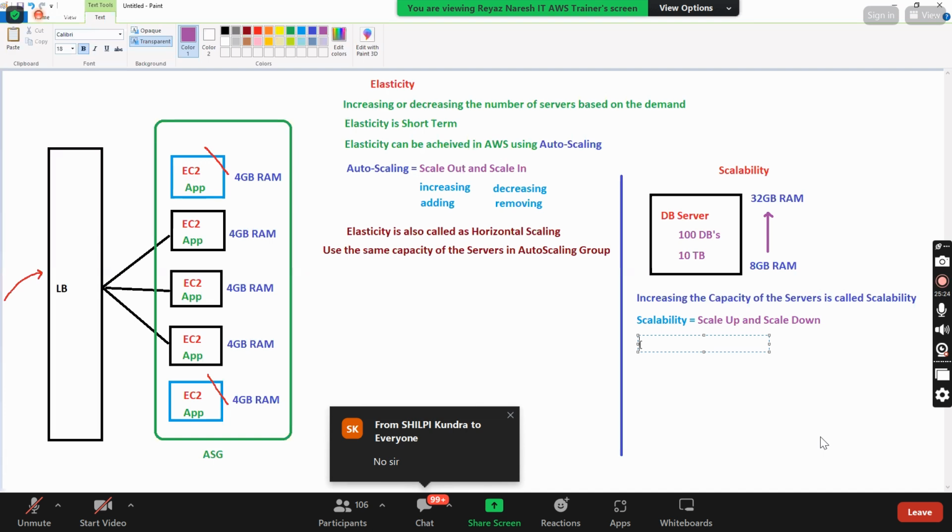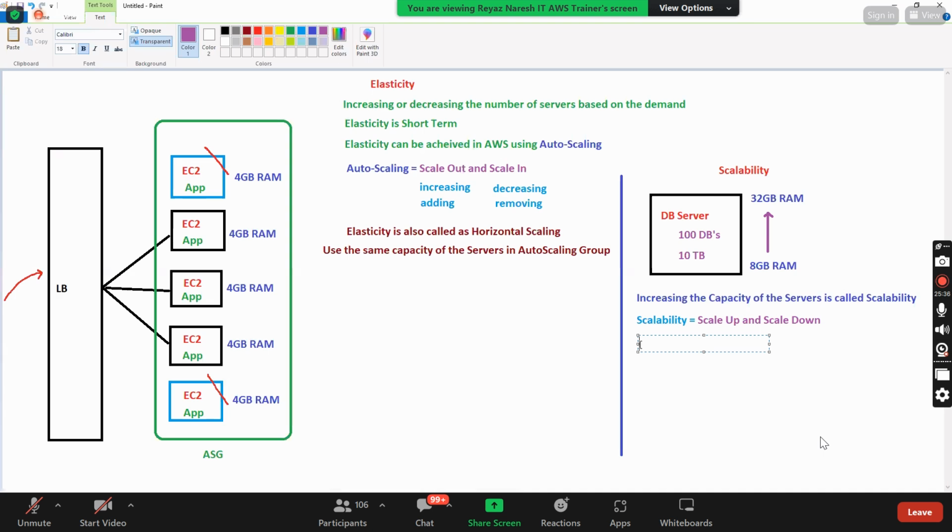Understood? So scalability is long term, because once you have scaled up, it is due to a requirement. Everyone started shouting, "This server is very slow." For that reason, you have increased to 30 GB RAM. Will you decrease it again? If you decrease, what will happen? Again, people will shout at you. Yes or no? You understood?